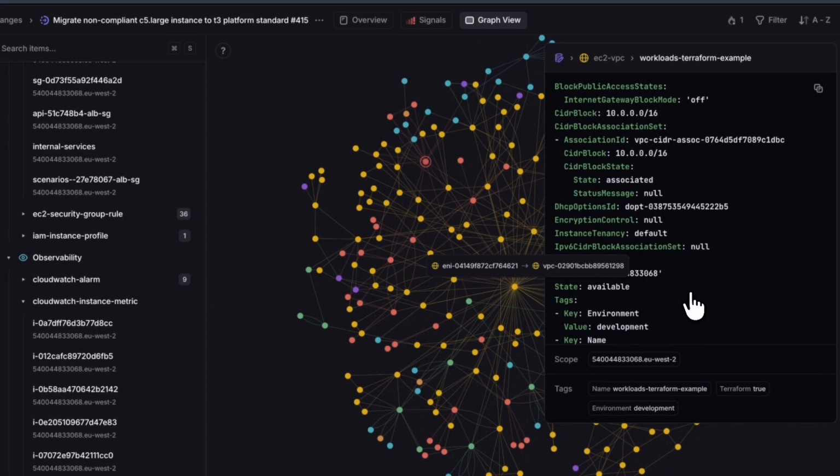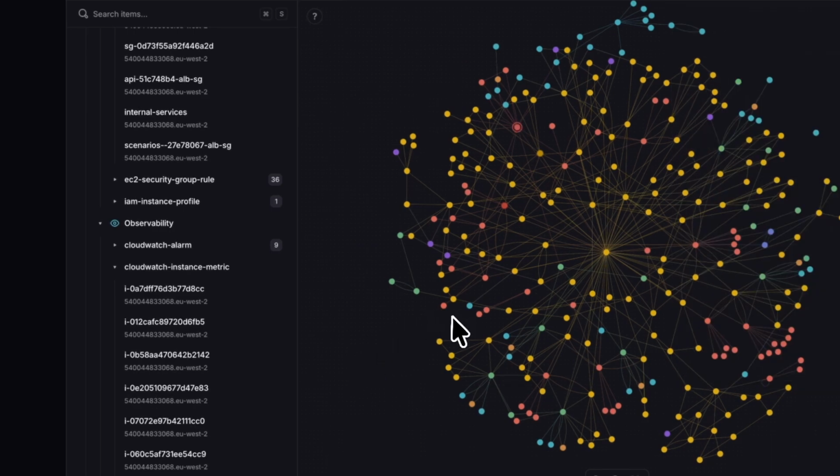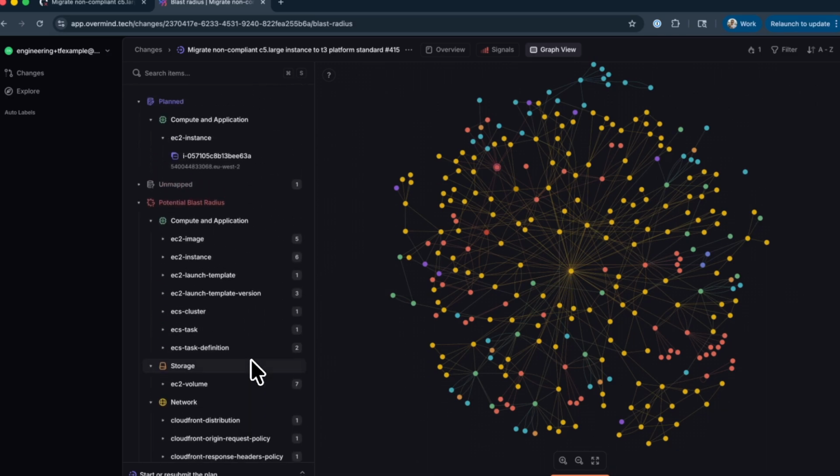These aren't just resources defined in our Terraform code. This ECS task definition, this Lambda function that calls our API, none of this is in our Terraform, but it would all be affected if this instance goes down. That's the power of real-time discovery.